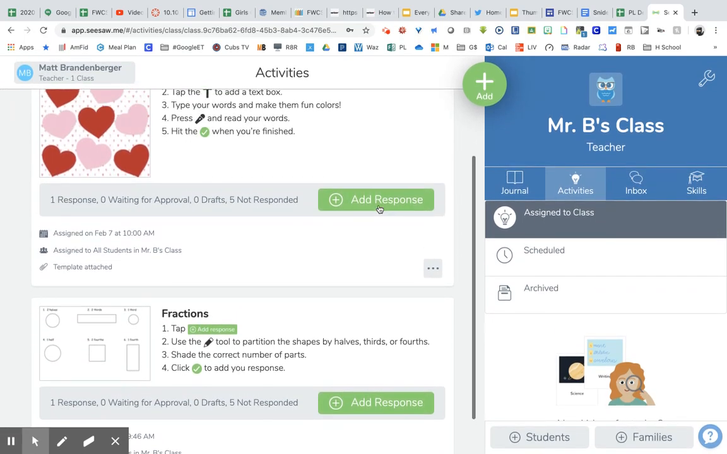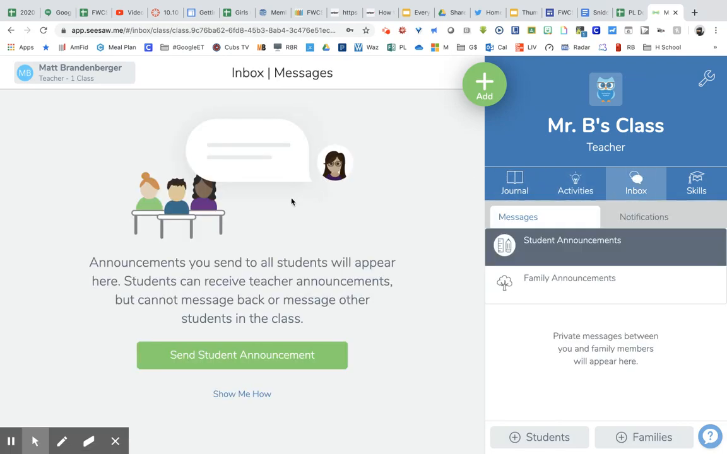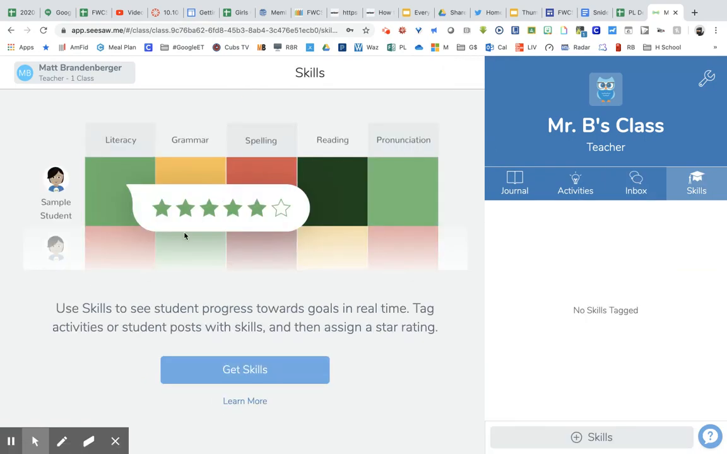We'll talk about those a little bit more later. The inbox is where you can send messages. I haven't sent any messages here, but this is where you can send student announcements or whatever messages you might want to send out to the whole class. And then the skills really isn't something that we've done much with, but you can use skills to see student progress towards goals in real time is what it says. You can tag activities or student posts with skills and then assign them a star rating. So kind of an incentive thing that you can do, but I have not really explored that too much, to be honest.